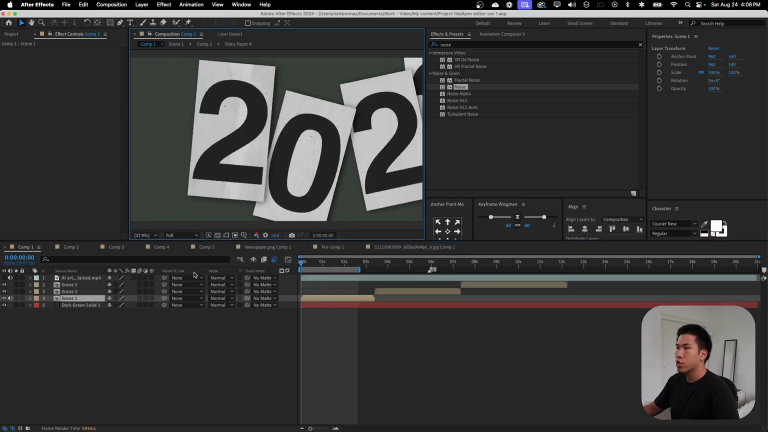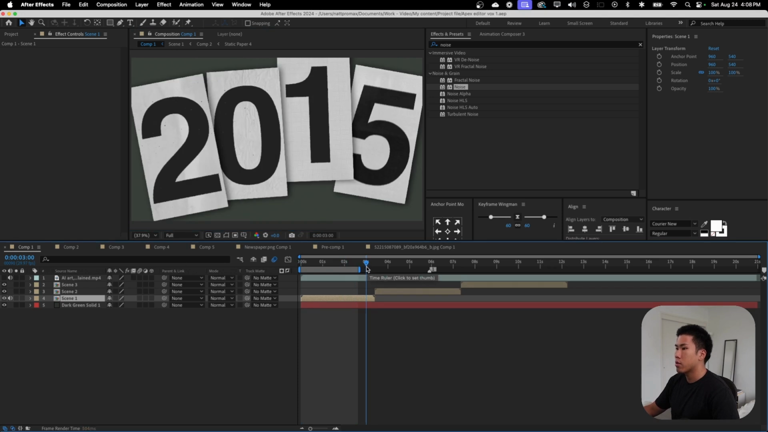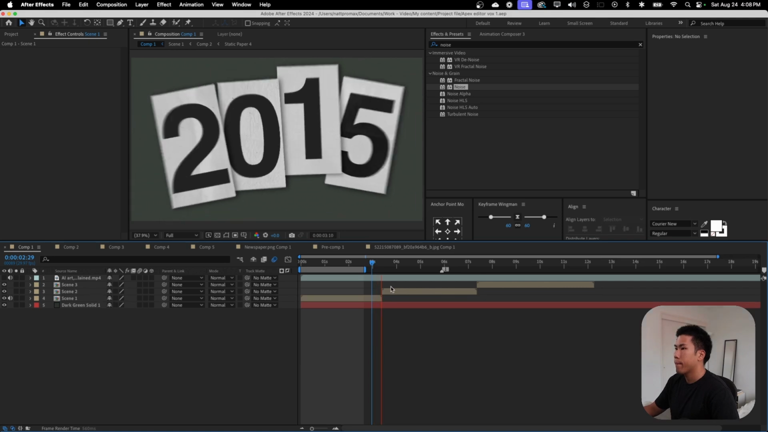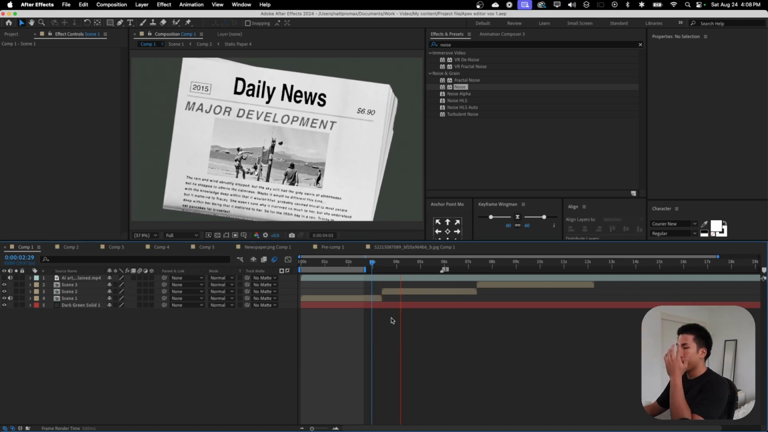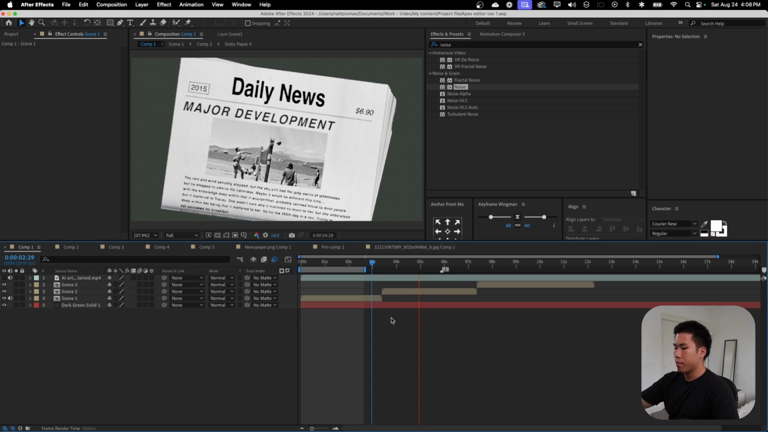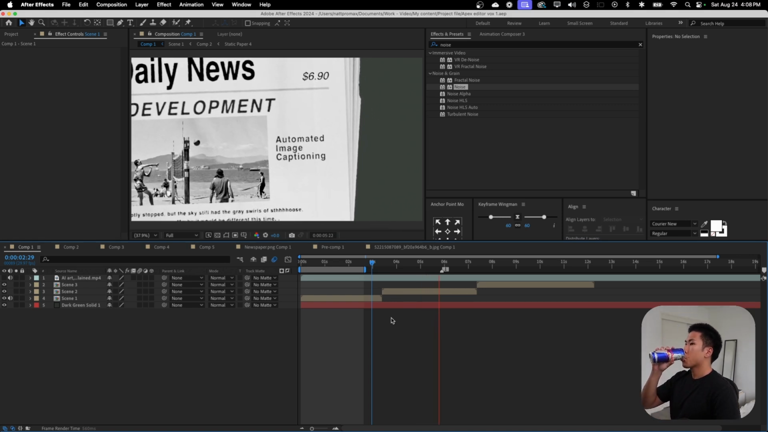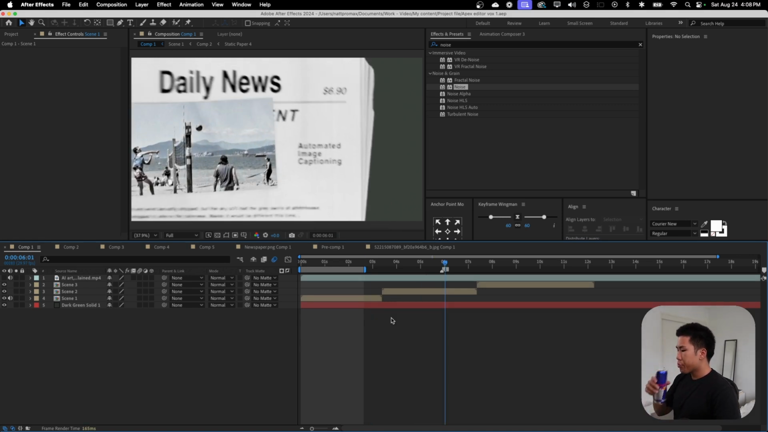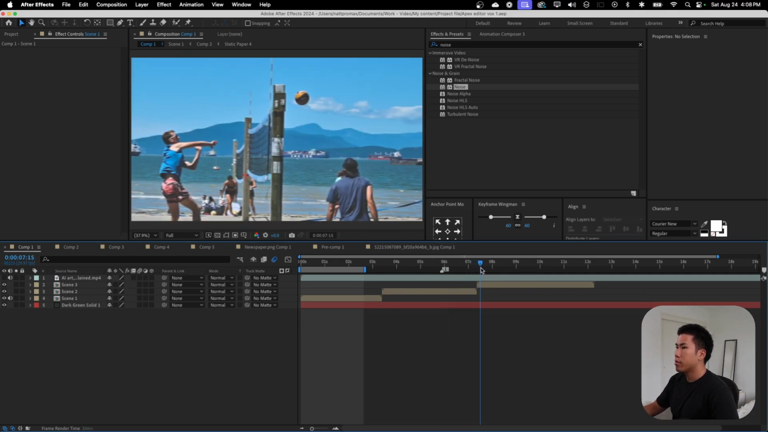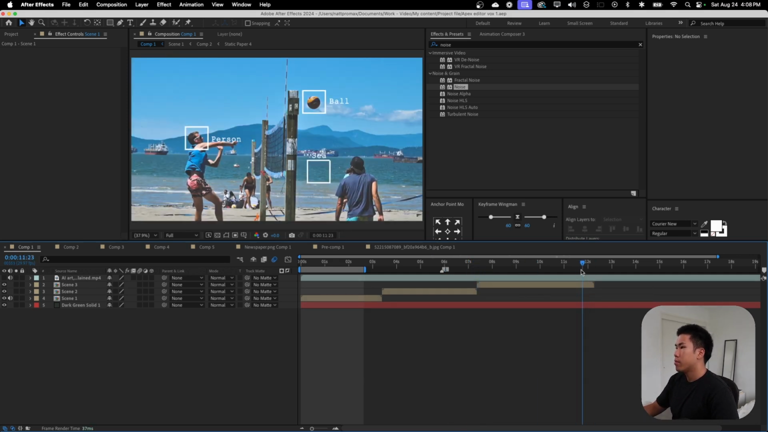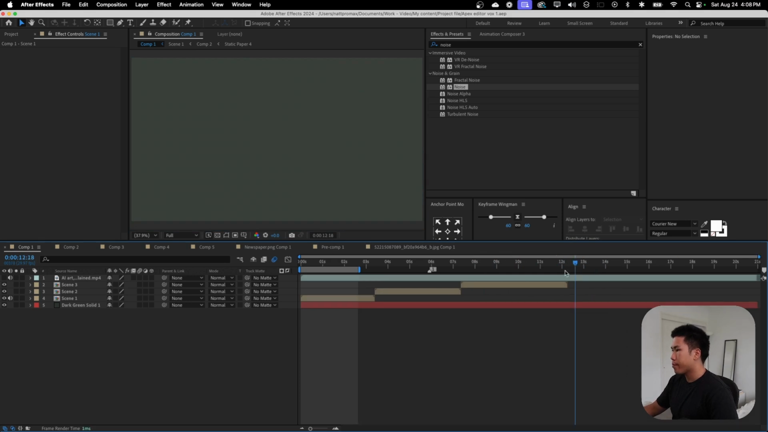So let's watch, make sure the transition is still good. I mean, it should be, but just double check. Major development in AI research was captioning. Those labels into. So now we have to create, let's see.